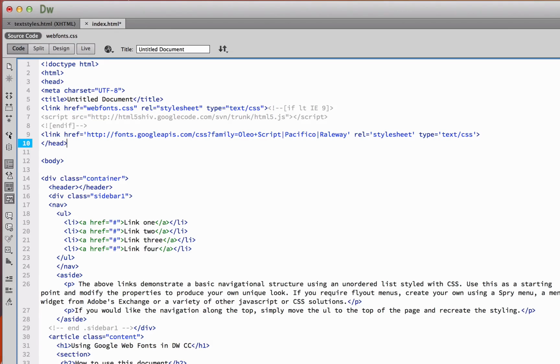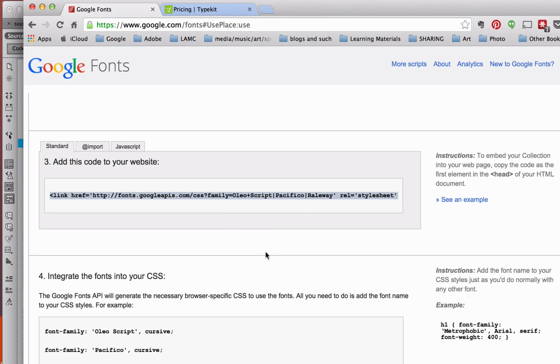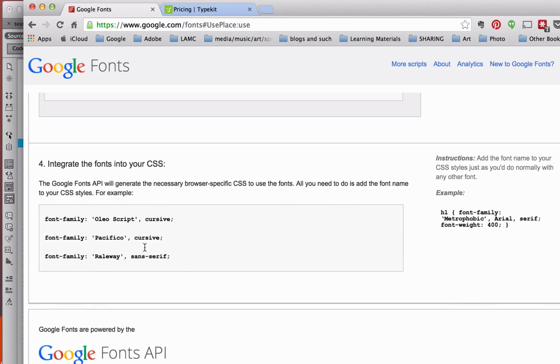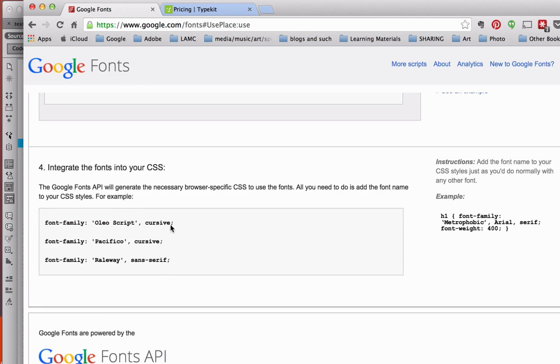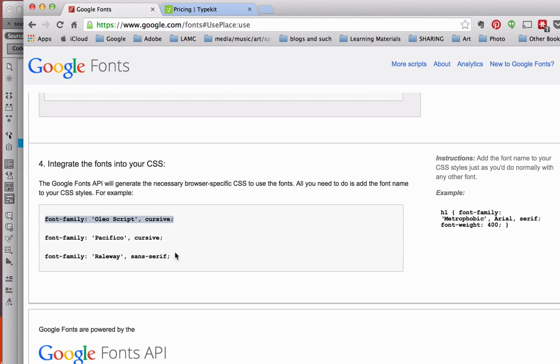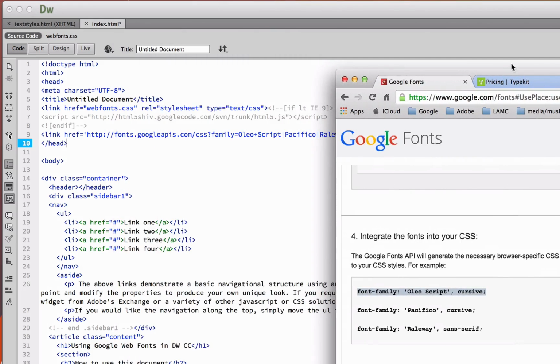Now let's go back to our Google Fonts. Here's how we would integrate them within the page. So what I like to do, and this shows you an example, we don't really need that. What I like to do is highlight these. Now, it'd be great if I could highlight all of these at once. For some reason, you can only highlight one at a time. I have no idea why. So I'm going to Command-C. And then I'm going to paste this.